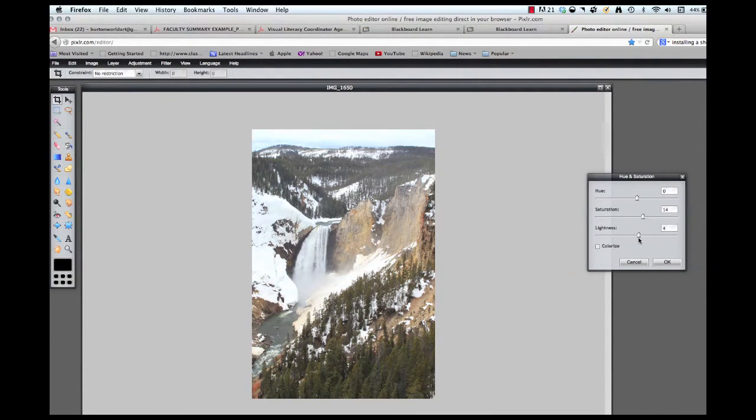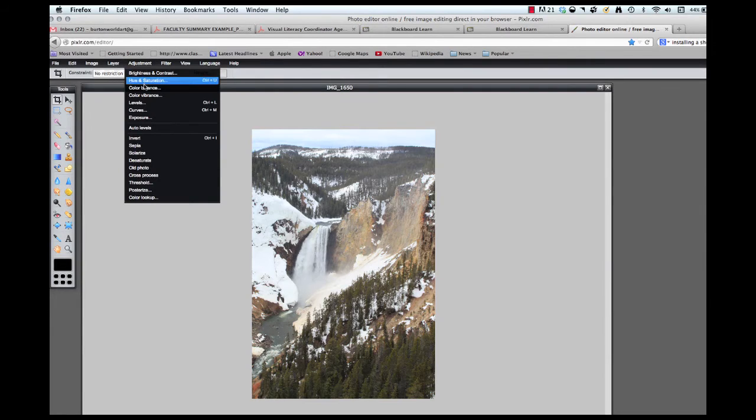Sometimes you got to drop the lightness of the image a little bit. Let me put mine back to 0. Okay. Next one is the adjustment menu for color balance.